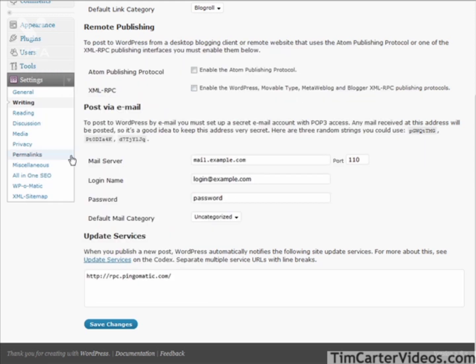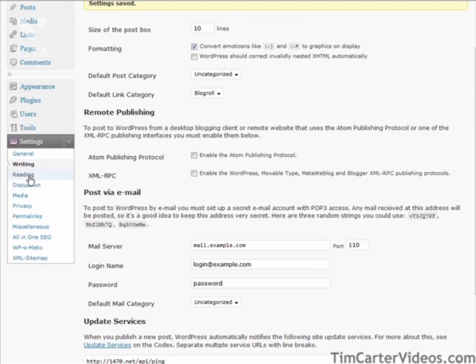And then we just paste it down here. So paste over top of the one that's in there because it's already in the list. And save those changes. Okay, next we need to go to reading.